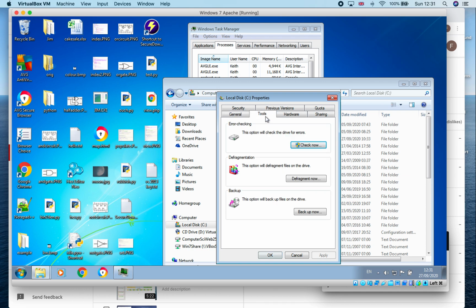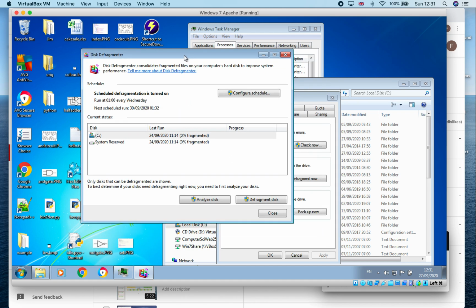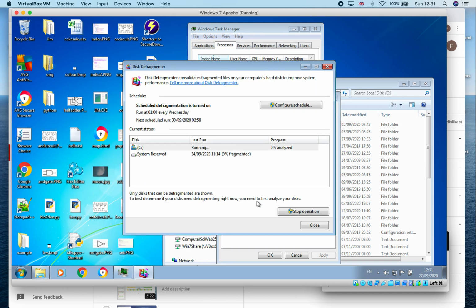And if we go to tools, we'll find that file here. And if I click on defrag now, it will run that file. Now, the reason why we didn't get this window is because it wants to know a little bit more information, like analyze the disk, defrag the disk. So I'm going to choose defrag the disk and run this.